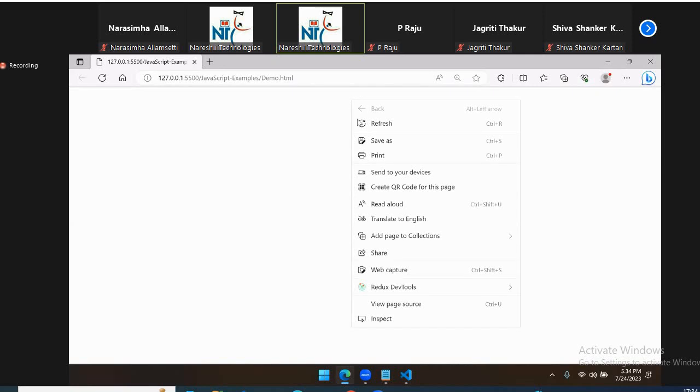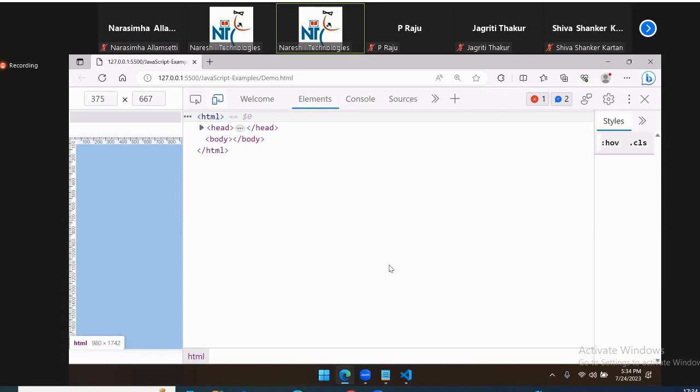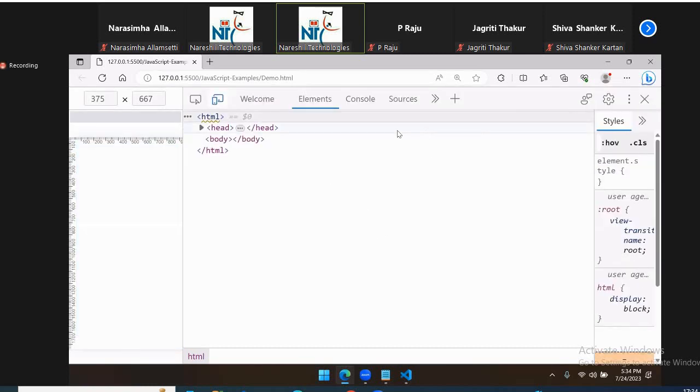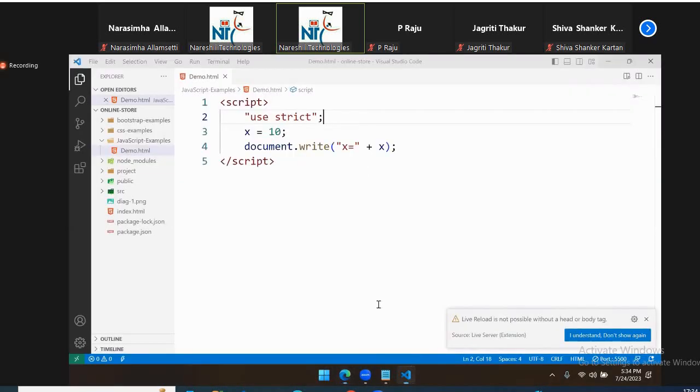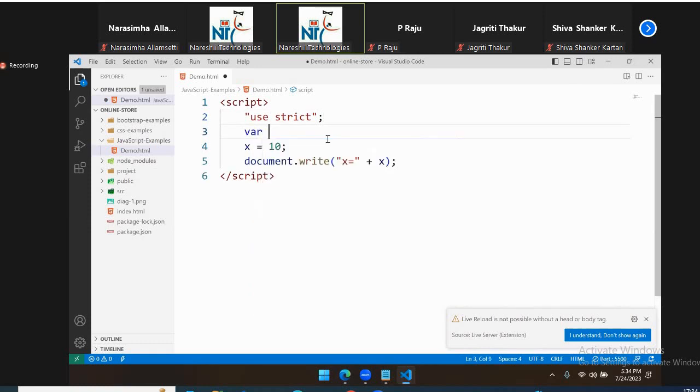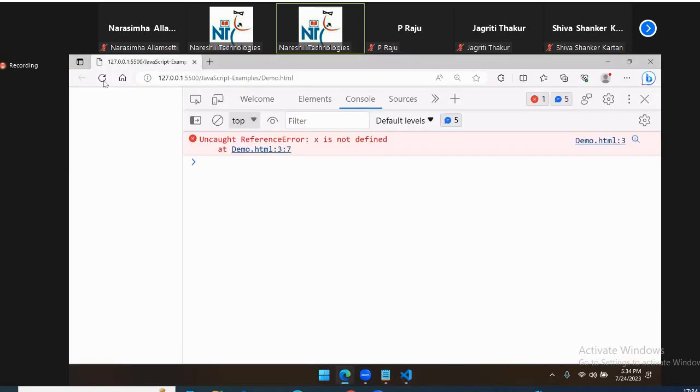JavaScript errors you will find in console. Go to inspect. In the inspect, there is a console category. Go to console. There you will find the errors in JavaScript. This is the console. And see, it says that X is not defined. That means there is no X variable, how you are using, it is asking. Then it is mandatory that our developers have to declare X and they can use it. Then it will work fine.